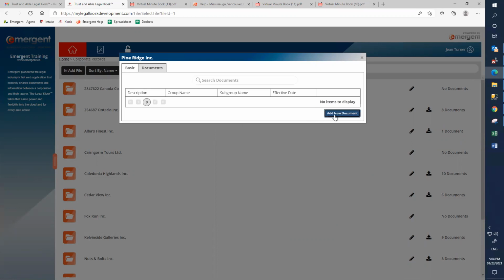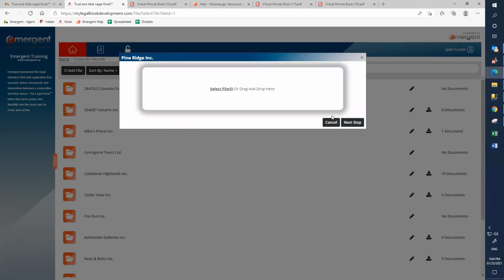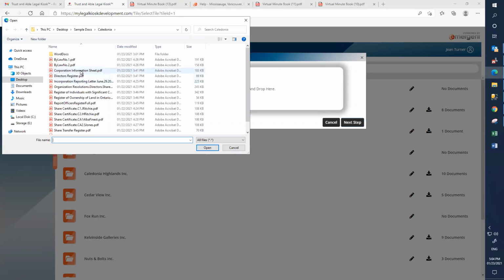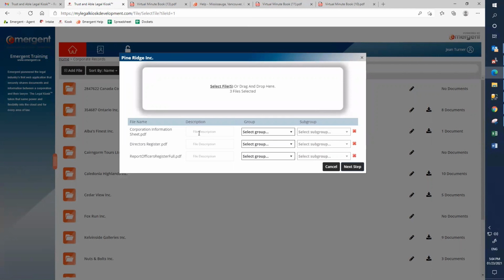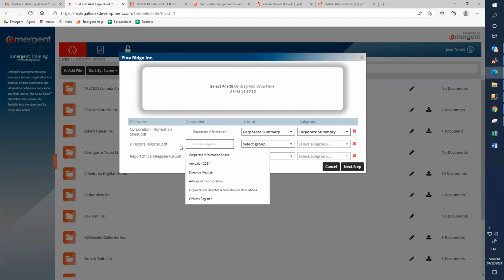All I do is click on Add New Document, select Files, and navigate to where the documents are kept in our network. Drag and drop, and now I just have to name. So we have our corporate information sheet, our group, and our subgroup. Our director's register.